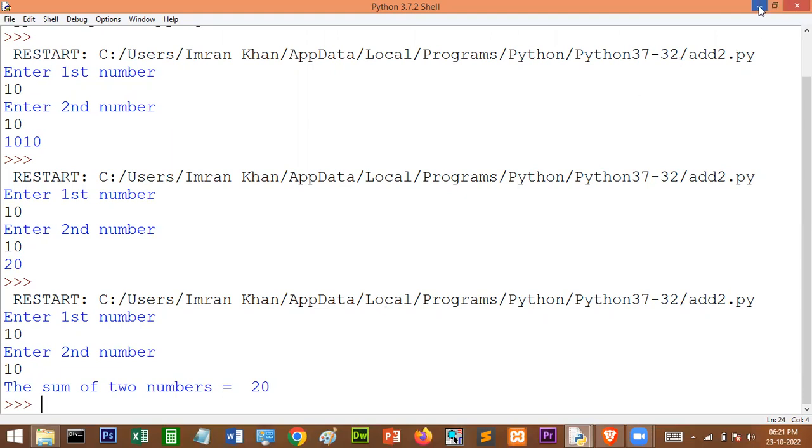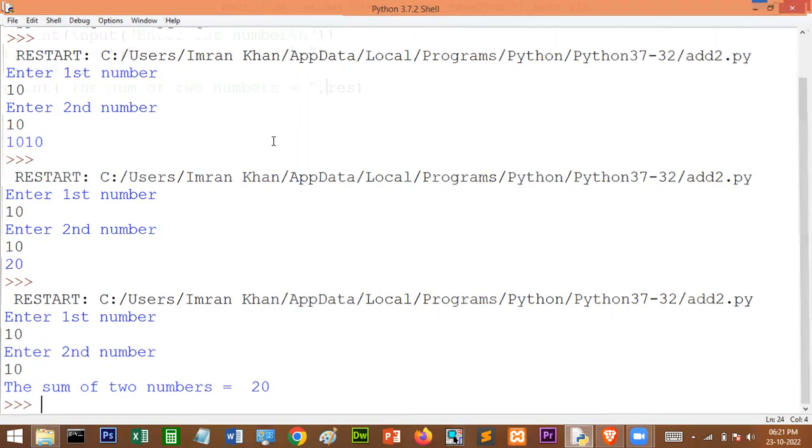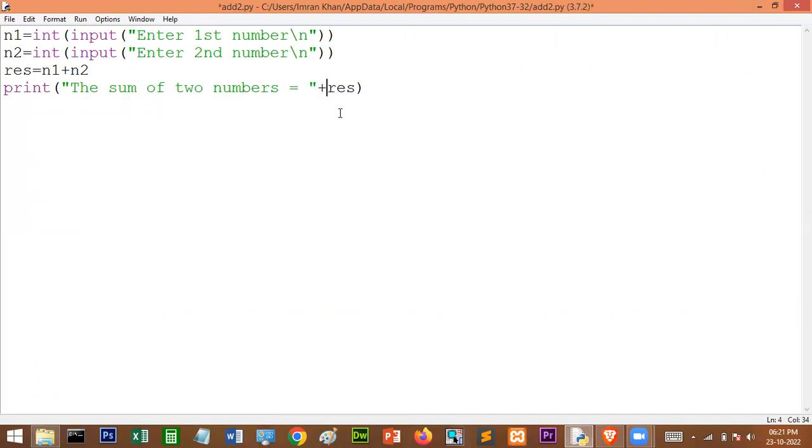Next, if you want, you can use the plus operator, the concatenation operator, as well, but here you will get one problem. You can use the concatenation operator between two strings or two integers, but if you try to use it between an integer and a string, there is a problem. Here the result is an integer value, because we converted whatever we read from the user into int, added them and stored in result. This integer value I'm trying to concatenate with this string. Now I'll get an error.